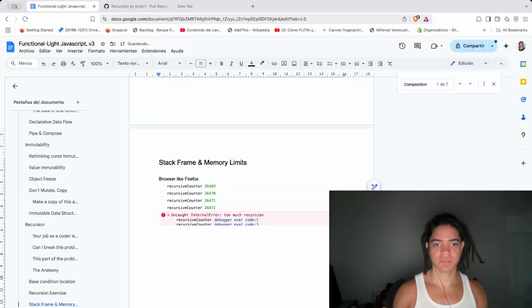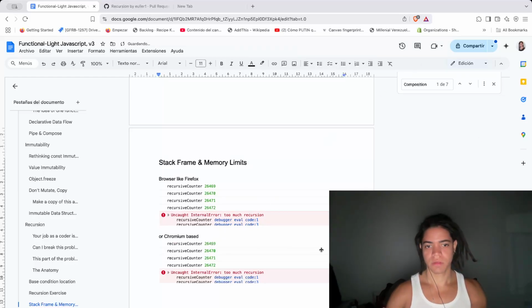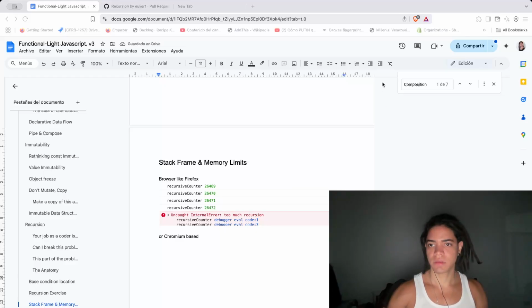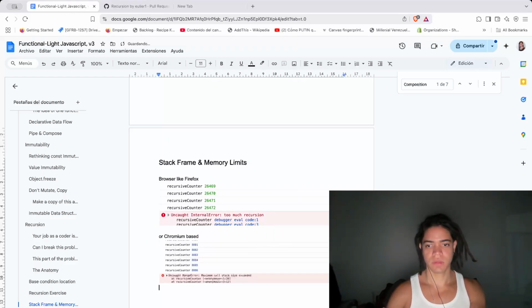Exactly. So for browsers like Firefox or Chromium base, this is not. Is this one?